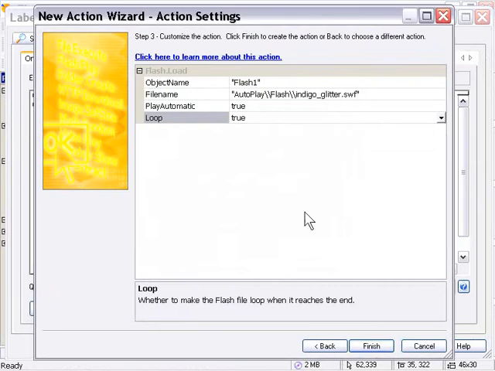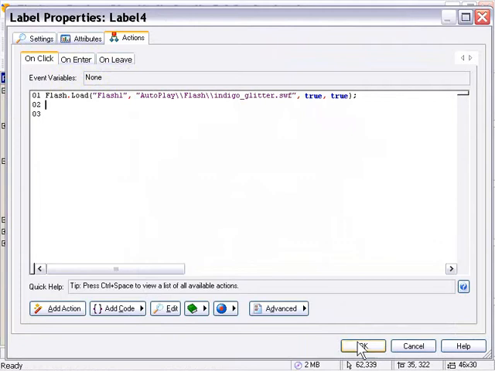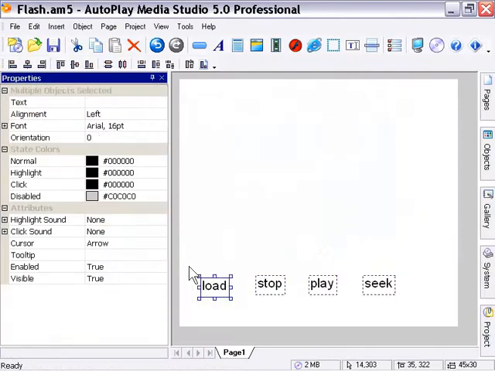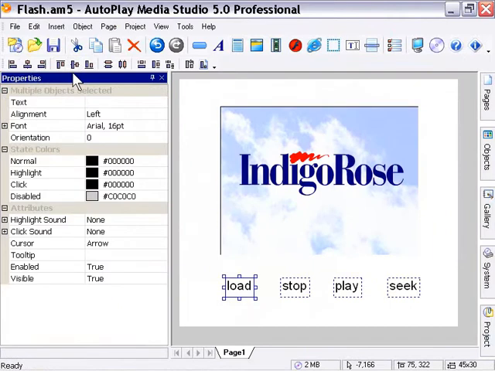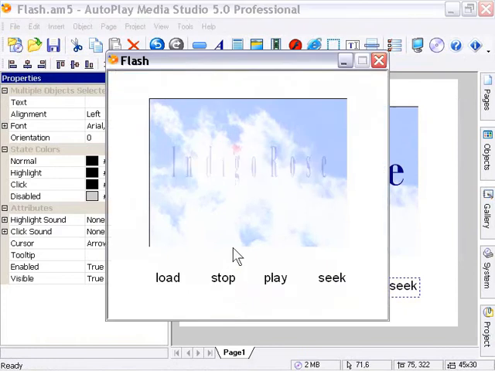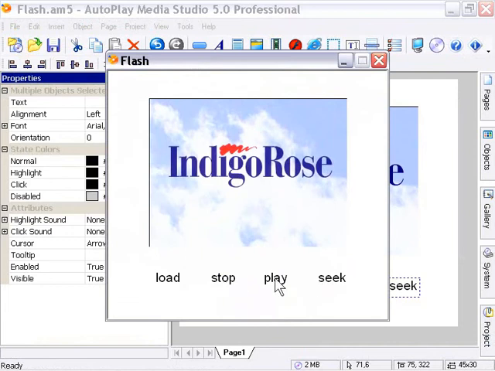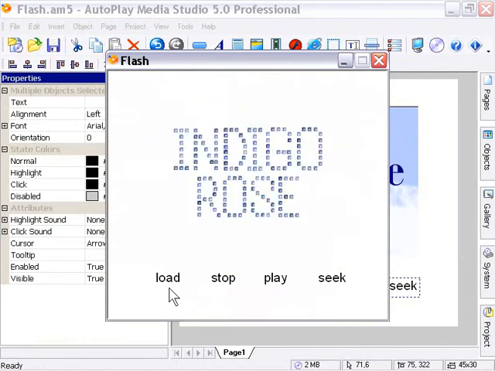Okay, and then we'll press Finish, we'll press OK, and again I'm going to go ahead and just align these little objects down here to make it look neat, and we'll go ahead and press F5 to preview. And just by way of review, we've got our stop action here, our play action, and additionally we've got our seek action. Okay, and now we've got an additional one here, which is load, and when we click this, you'll see it loads a different Swift file into that Flash object. Okay? So those are the transport related actions for the Flash object.